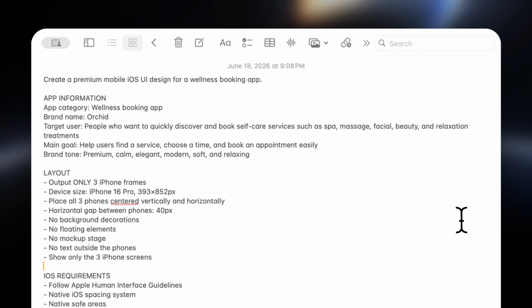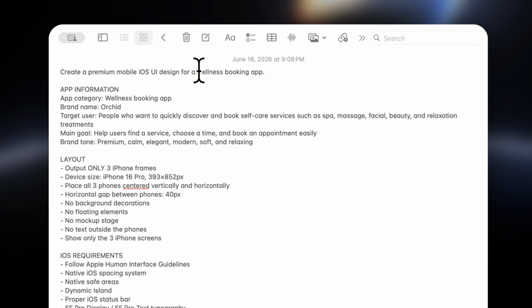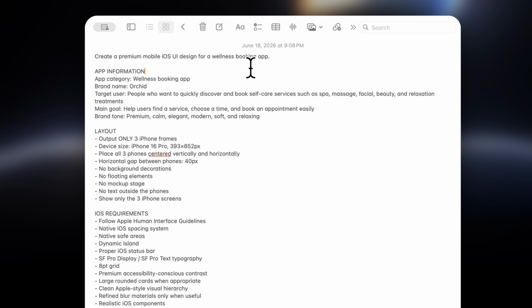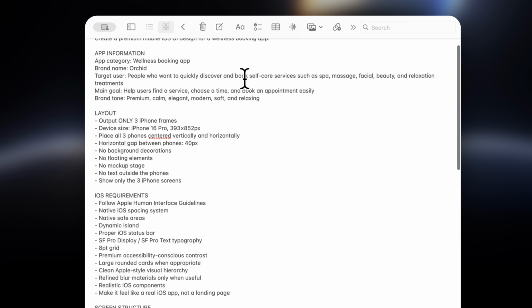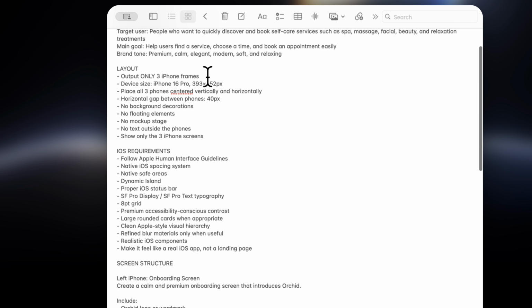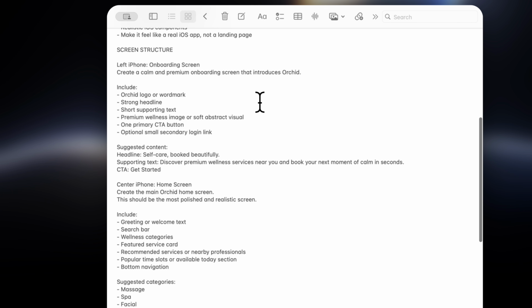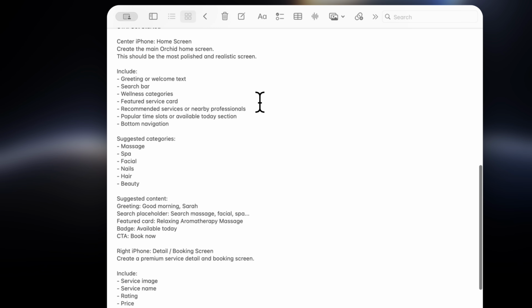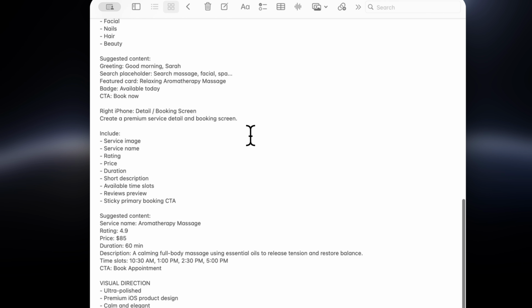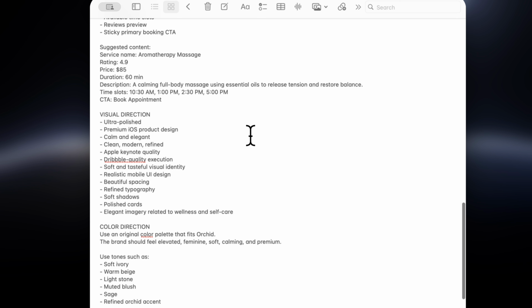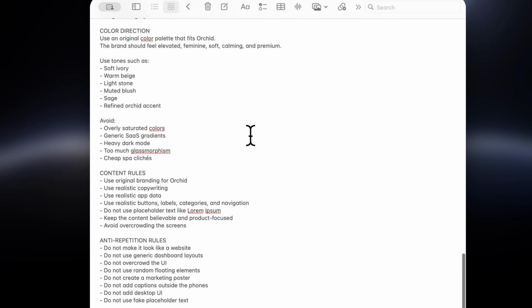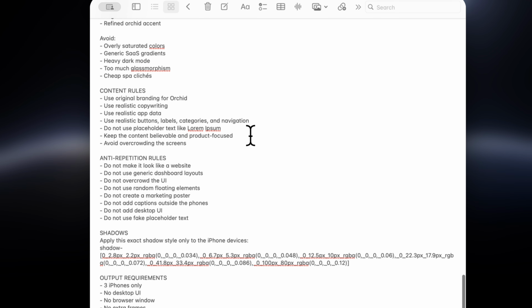So for this example, I'm going to create a mobile app for booking wellness experiences like spa treatments, massages, and beauty appointments. It's basically a booking app for people who want to quickly book self-care services. So the main goal is find a service, choose a time, and book it.